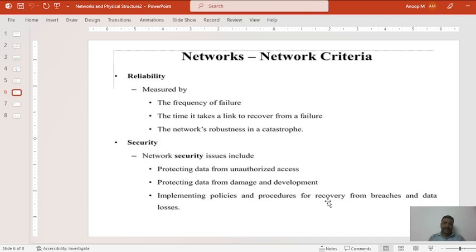So some of the criteria include reliability as well as security. So what is reliability? The frequency of failures that happens, and if the failure happens, the time taken to recover from the failure is known as the reliability.